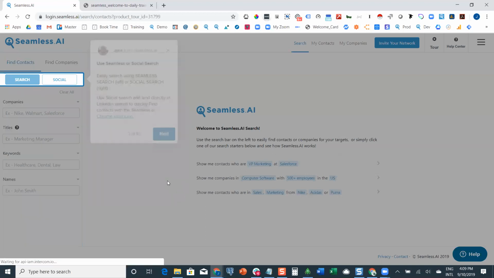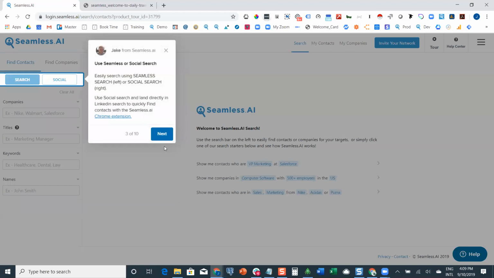But you can see here we have an enhanced search. Once you put in your search criteria, you can simply click the search button.